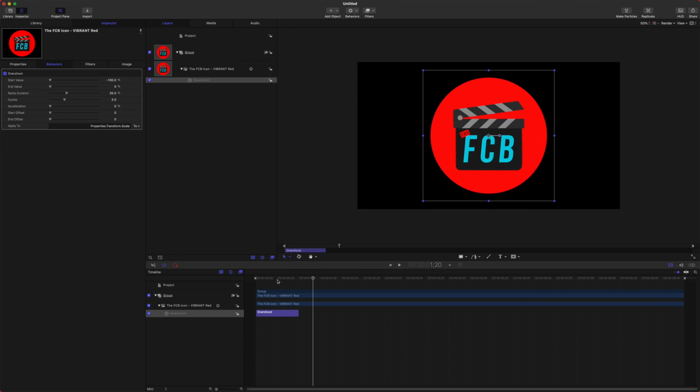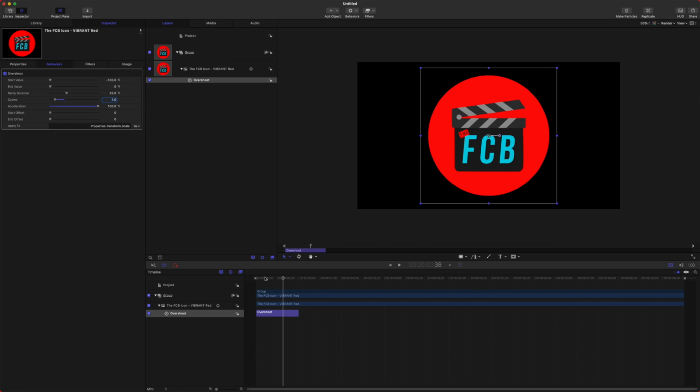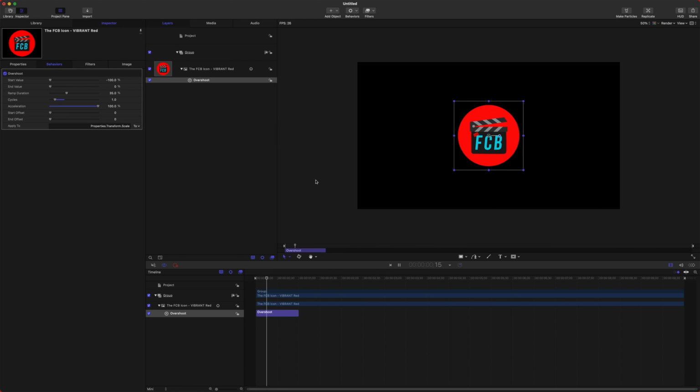And you'll see it's already got this nice bungee look to it without me having to actually know any animation principles. So that's super nice. We can also change the ramp duration, acceleration, cycles. So if I set this to maybe 1 cycle and drag up our acceleration to a full 100% and we play back, you can see a dramatic difference in the animation type.